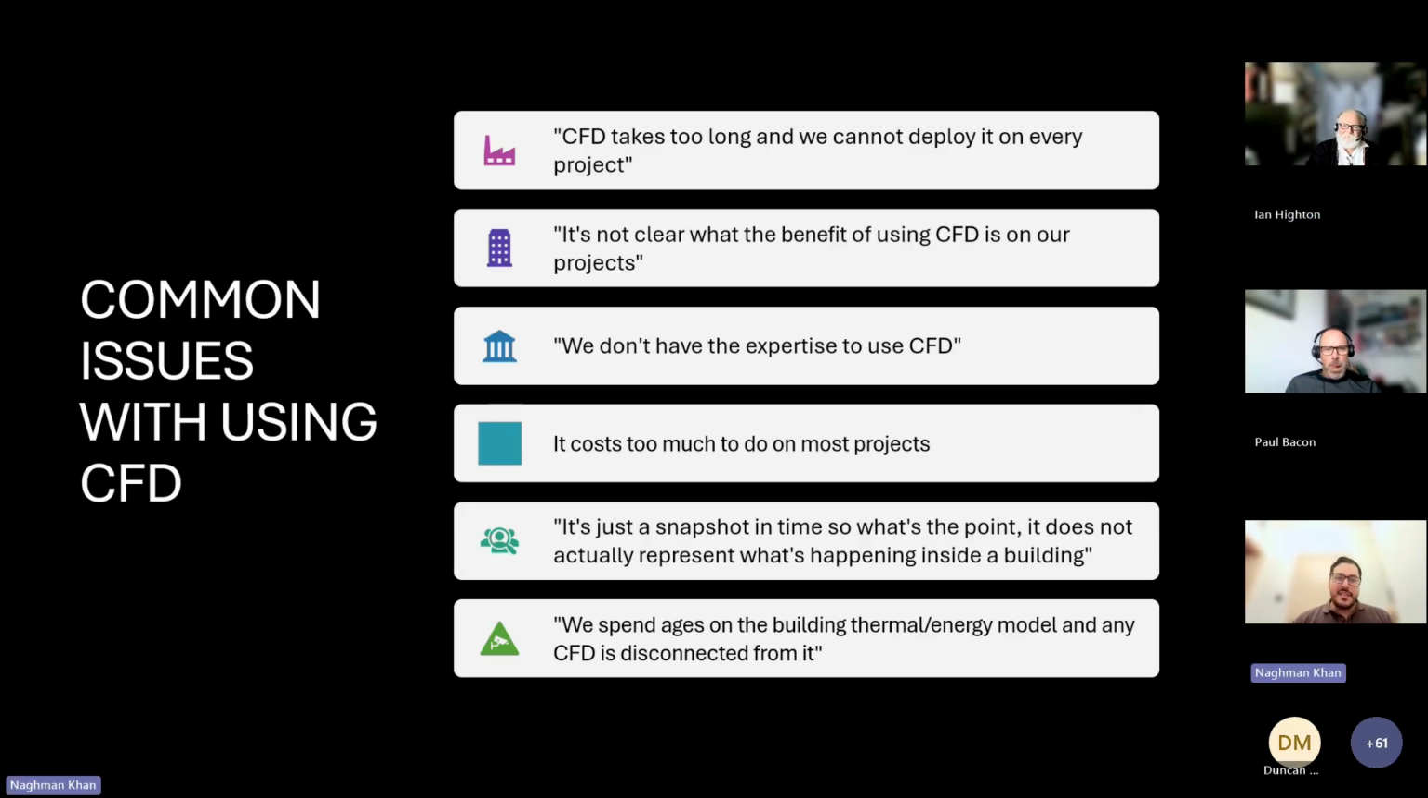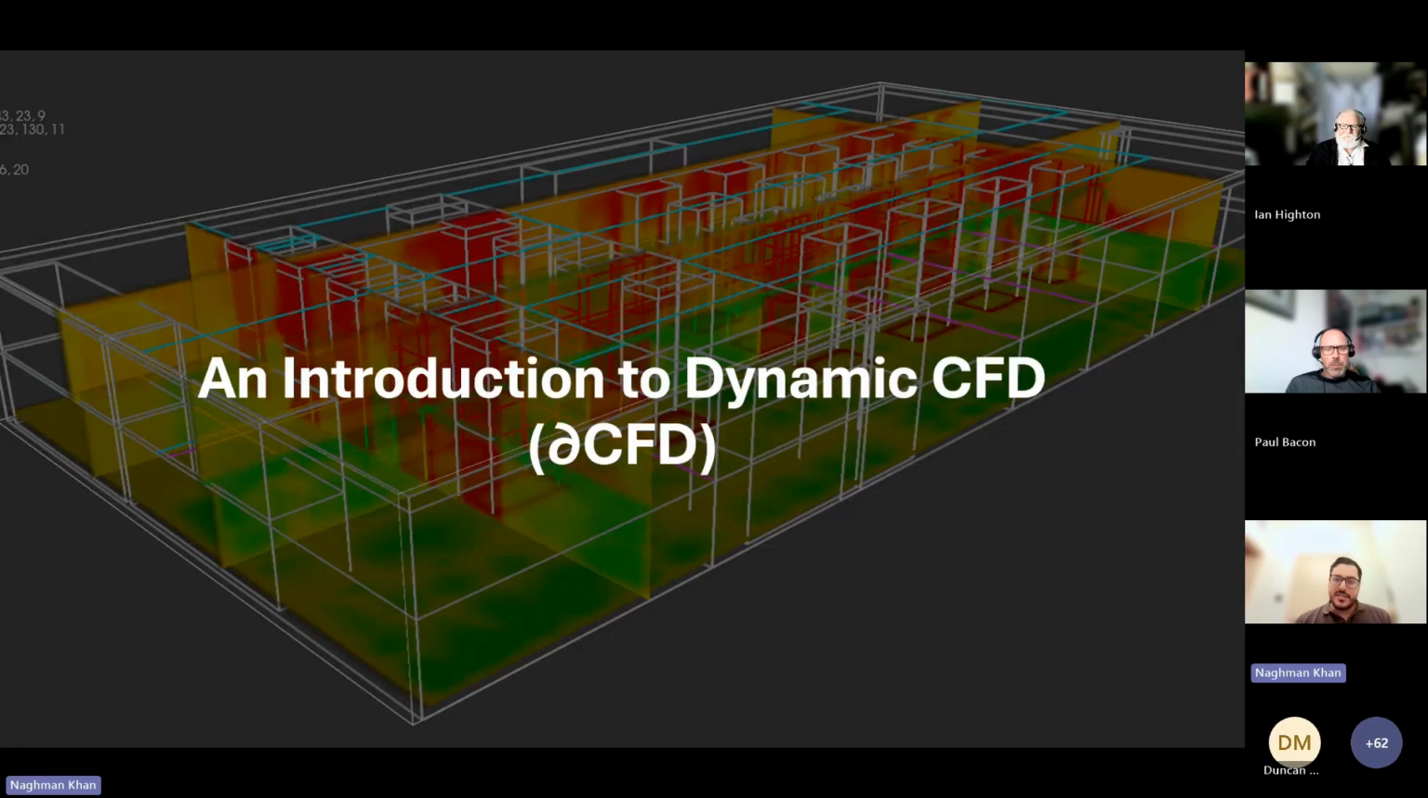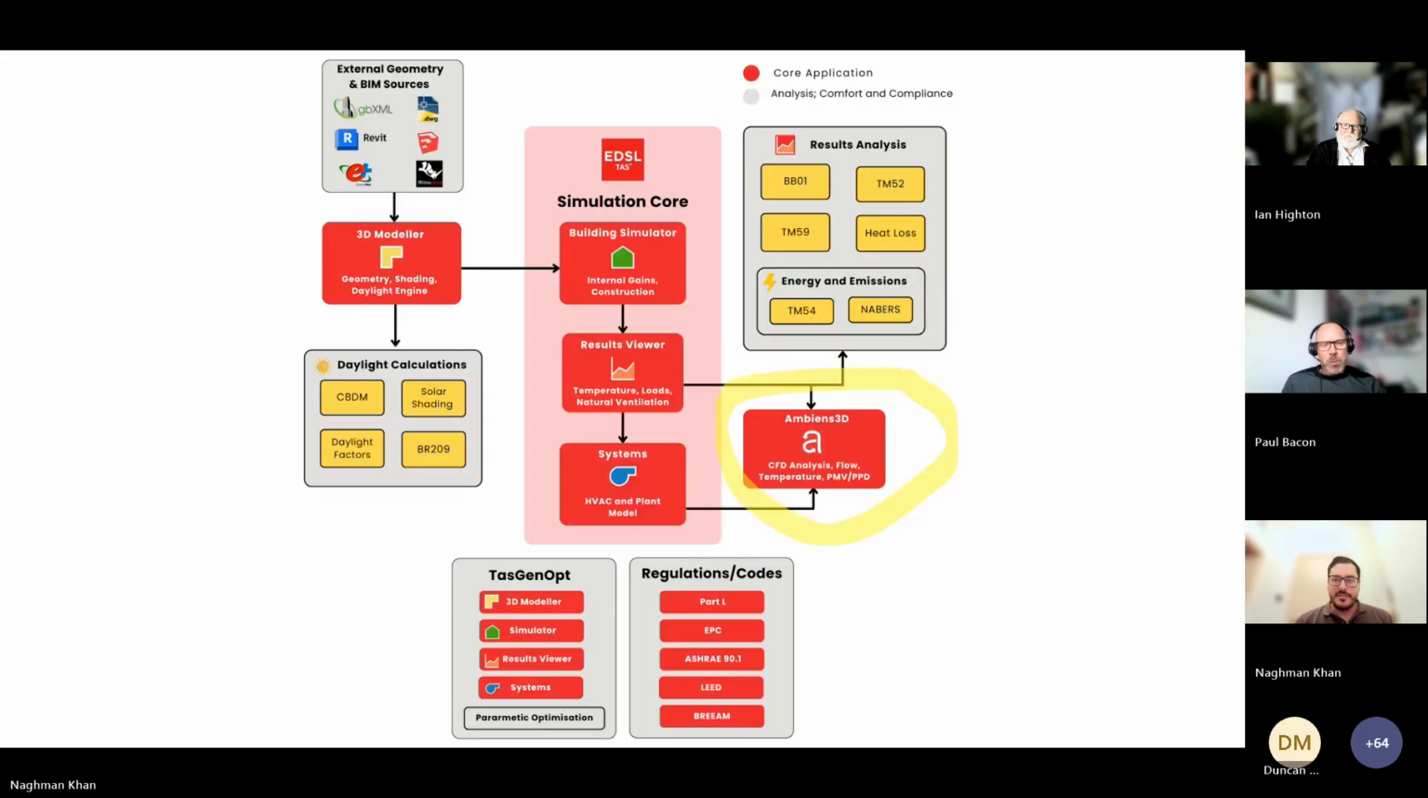Absolutely. And if any of these sound familiar to you and you're watching this, you're in the right place. Let's see how we can address some of these. I'll move on to an introduction to Dynamic CFD, and I will hand over to Paul.